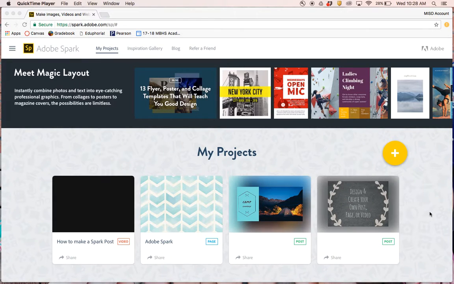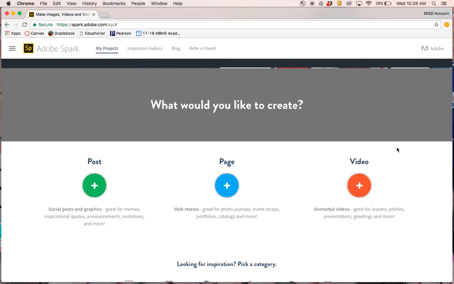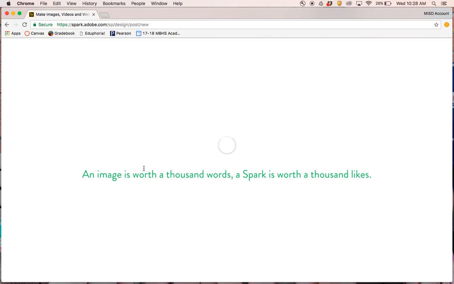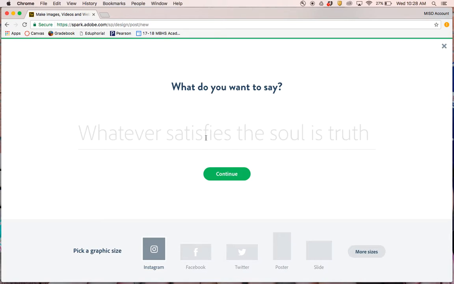To make a post, a video, or a web page in Adobe Spark, you first go to this little plus sign over here on the right side, and you choose which of those things you want to do. For now, we're just going to stick with post, and this is just going to be a picture, which you can add any kind of graphics to. And it'll walk you through this process. It makes it really simple.